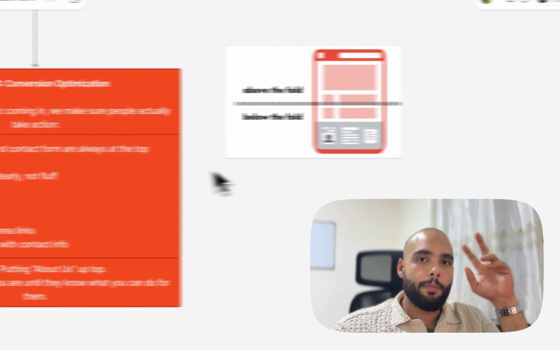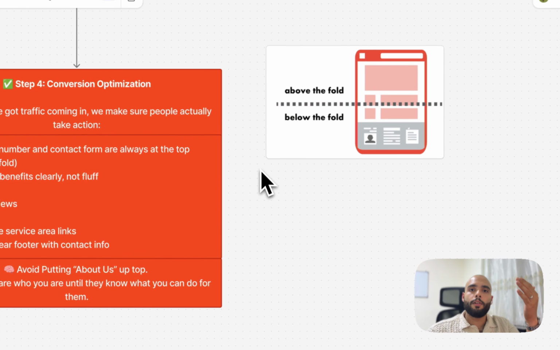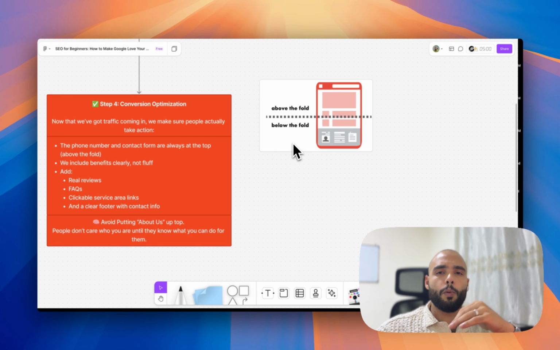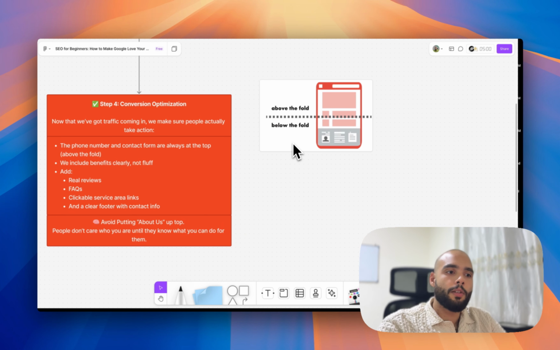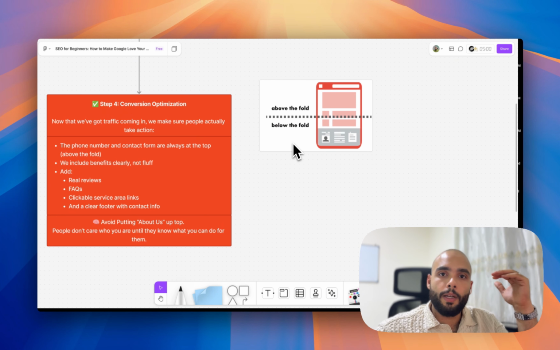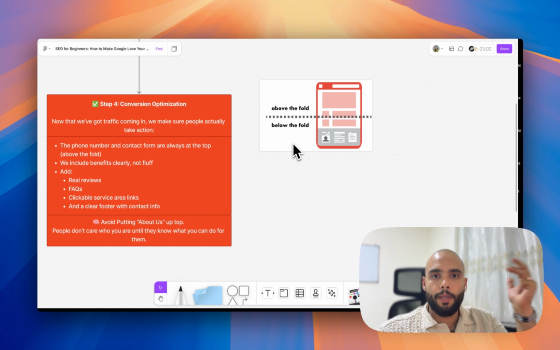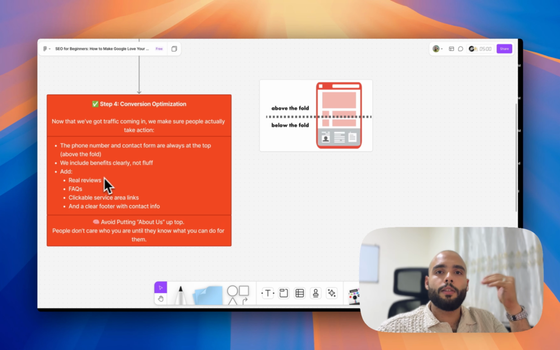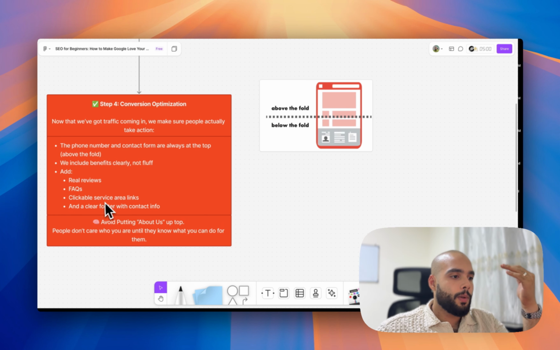And real quick, above the fold means it's the first thing they lay eyes on when they go onto your website. That's why we want to make sure it's mobile optimized, because sometimes we work a lot on our computers and make it all nice and pretty on the laptop or desktop, and we completely forget about mobile. Laptop and desktop doesn't matter much because 90% of the traffic is coming in on mobile. So just make sure everything is correctly placed. Then we have things like the reviews, the FAQs, the clickable service area links, and a clear footer with your contact info.